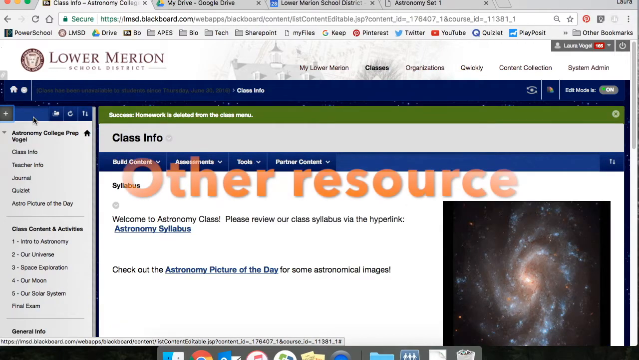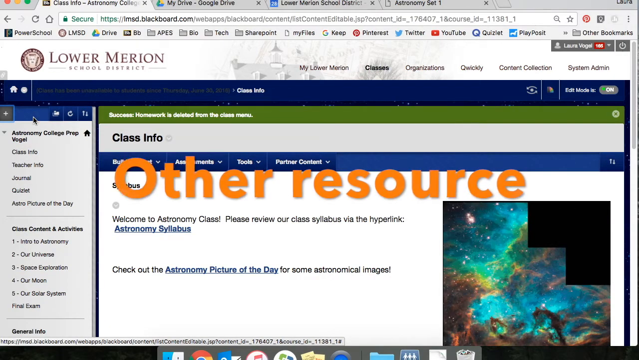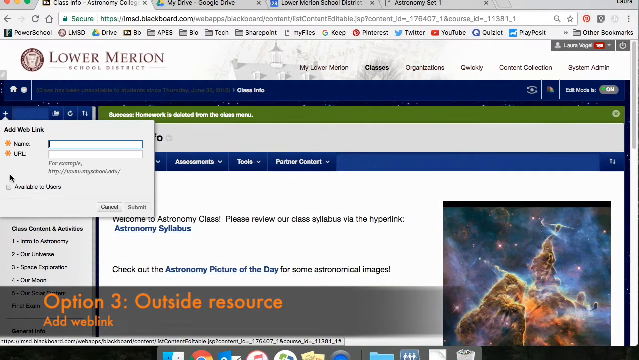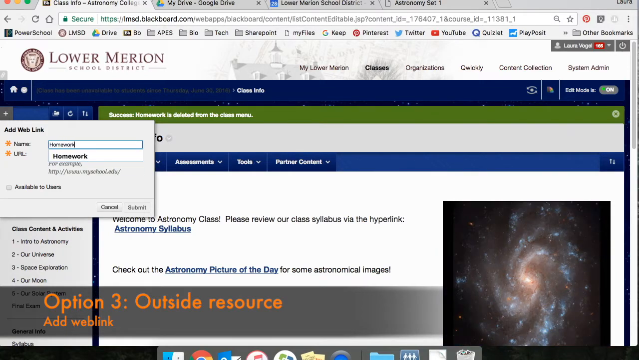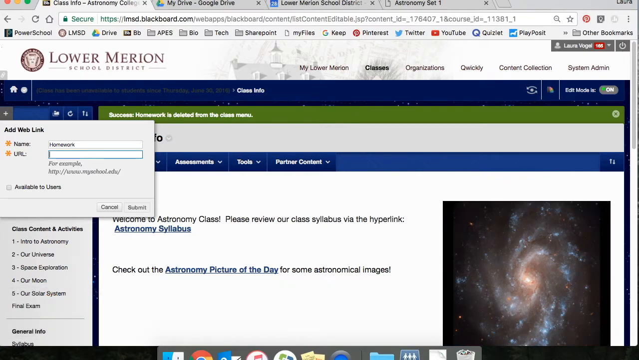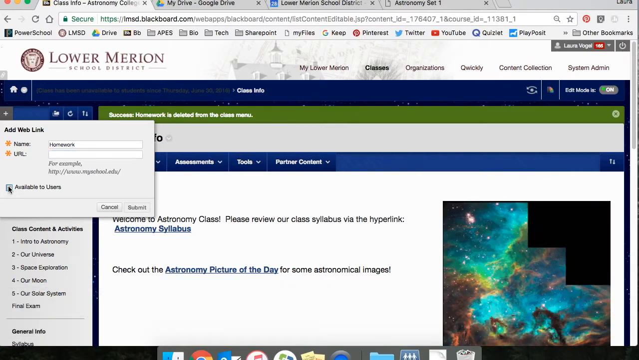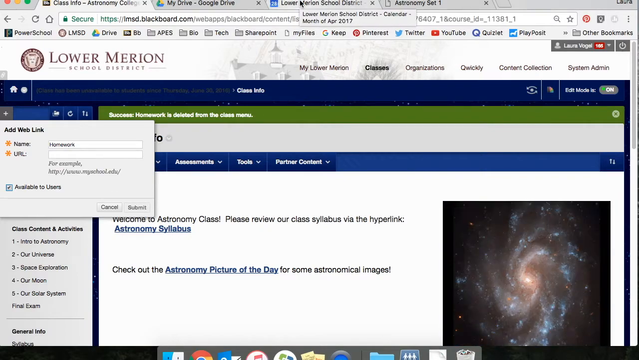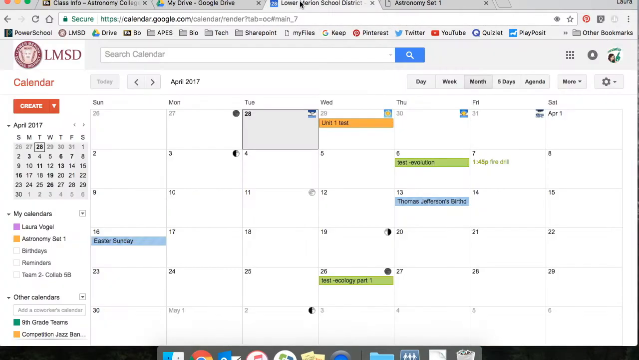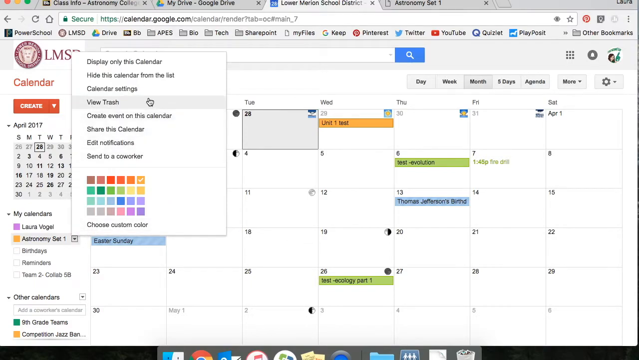If there's some other online method that you use to communicate homework, you will want to add it as a web link. To do this, select the plus sign and then web link. Name the link Homework. Next, you will need to copy and paste the URL to your web-based homework manager and mark the Available to Users box and select Submit. Examples of what you might link to include a Google Doc, Google Sheet, or Google Calendar where you manage your homework. So for instance, if I were managing my Google Calendar for different sets that are in the same Blackboard site, I might go to the Google Calendar I created for that one particular set.